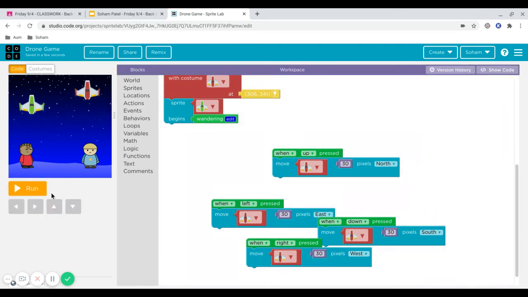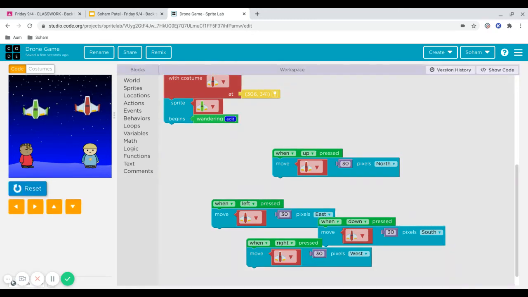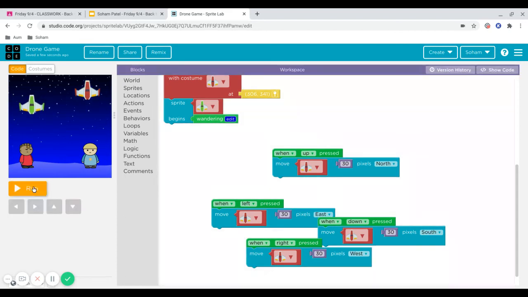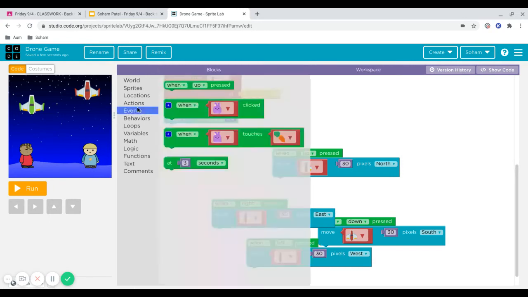And now, to win the game, you can't let the drone touch you. And now let's put this to right because the code was a little opposite. Now we go to events.